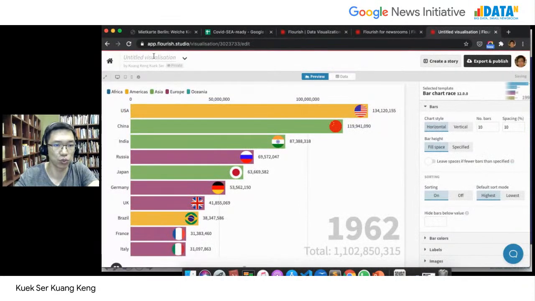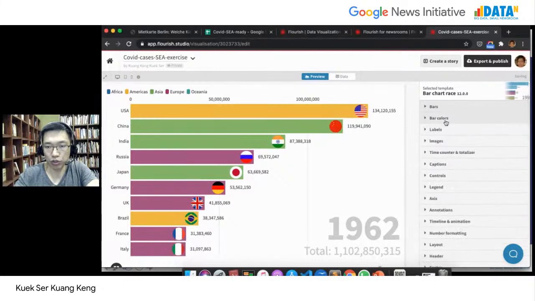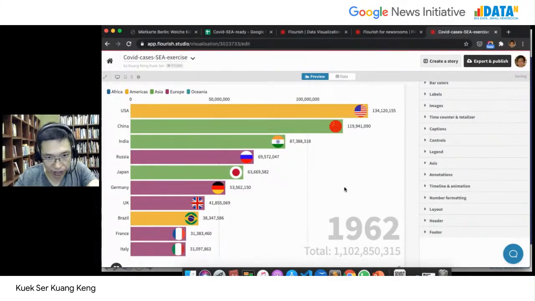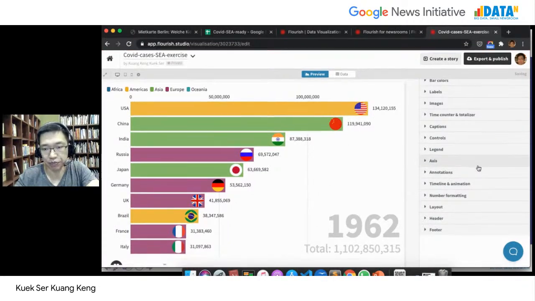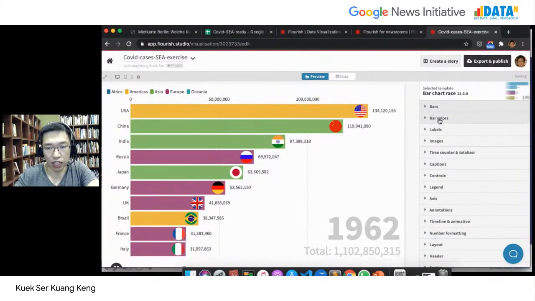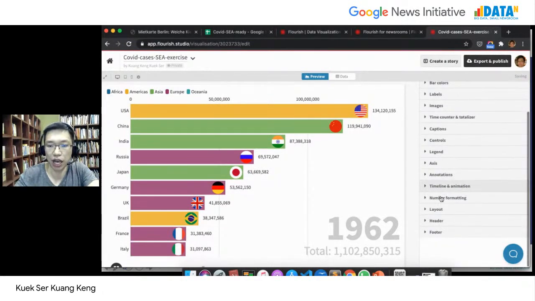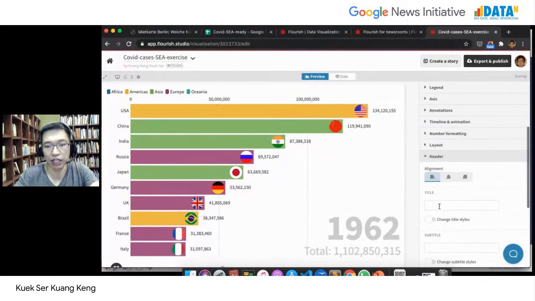The first thing is we need to give a title, right? So COVID cases, Southeast Asia, exercise. Okay. And while the data is loading, this panel is where you can change all the designs of the charts here, right? You can change the colors, you can change the labels, you can add a header, which means a title.